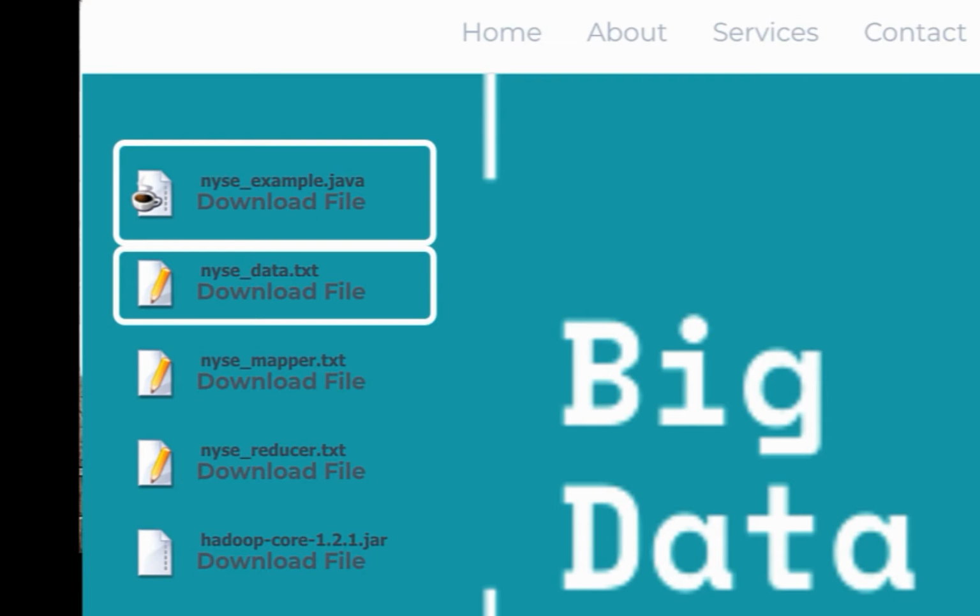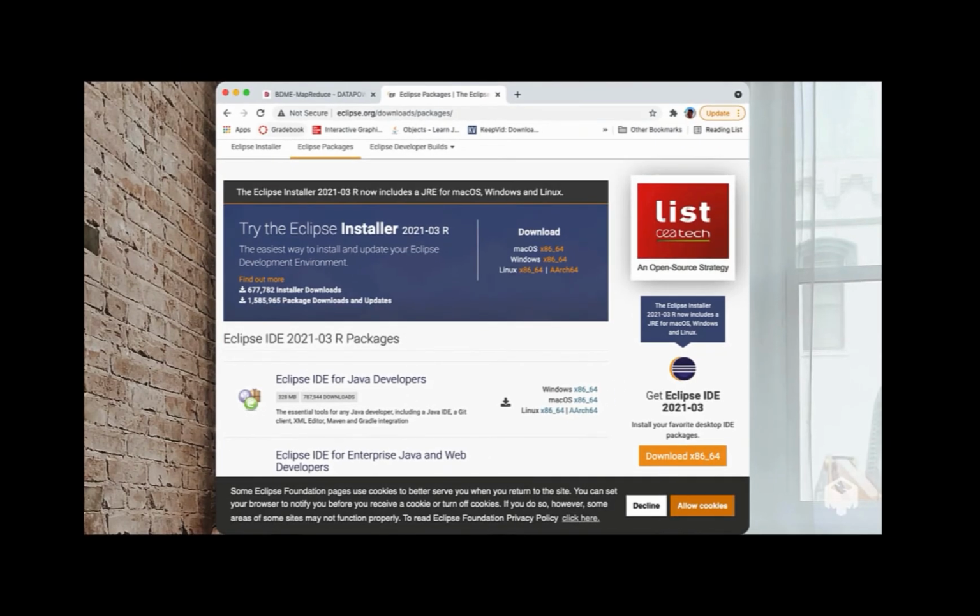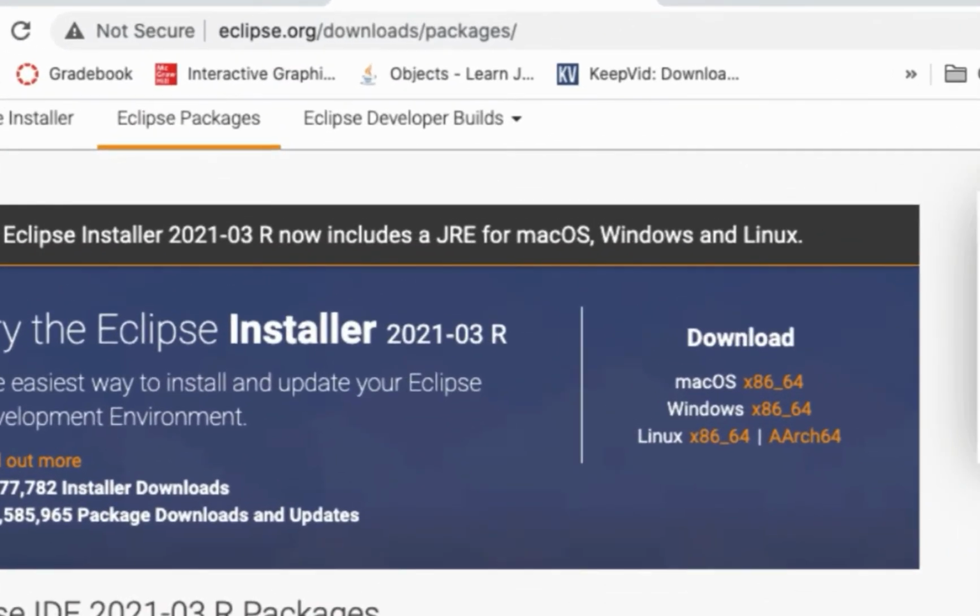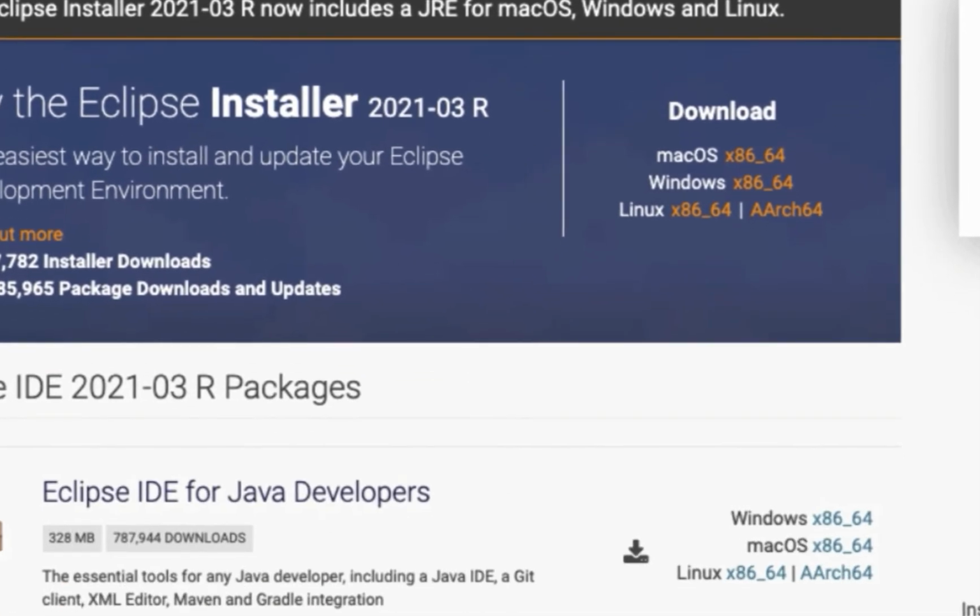Also, there is a Hadoop core jar file. You also need that to compile the Java code into a MapReduce task. Finally, we need to have Eclipse for Java downloaded on our computer. Visit eclipse.org/downloads and select Eclipse IDE for Java Developers according to your operating system.